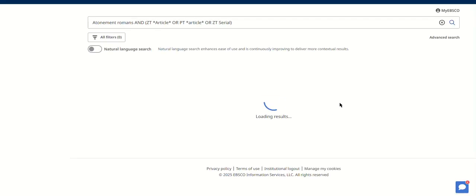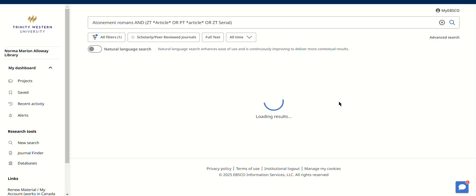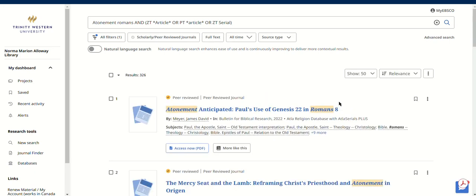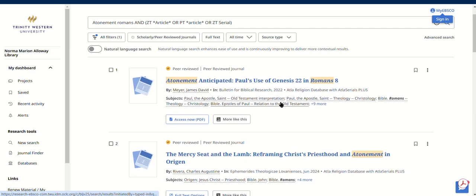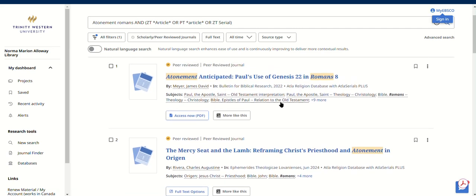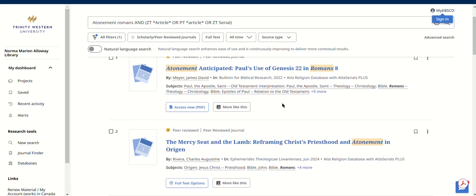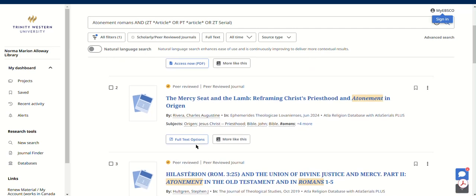And once you've done that, you will see that we have 326 results for a search on atonement in the Book of Romans. Now that's quite a few. And you'll notice that there are some options here for access right away. You click on Access Now to get a PDF.